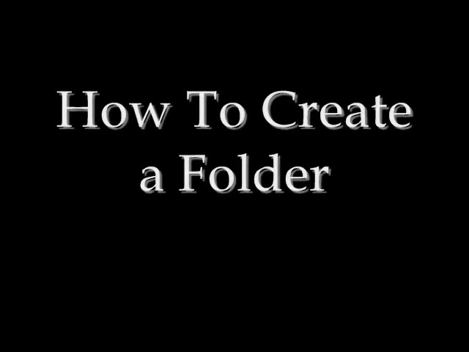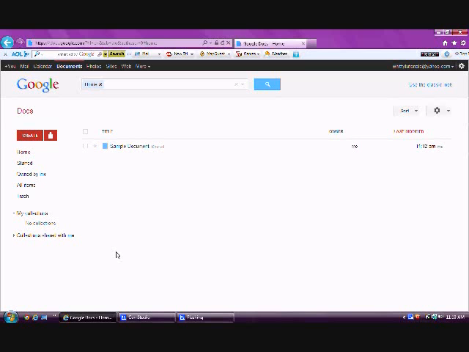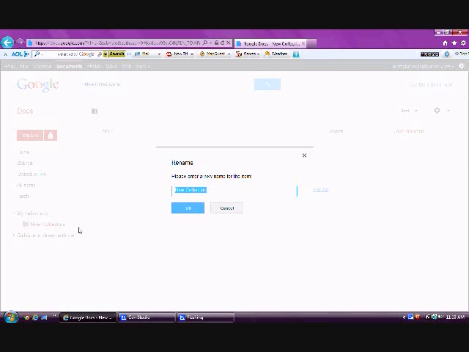Now we're going to learn how to create a folder. To create a folder, you go to Create, and Google has made it so that they don't call it a folder, but they call it a collection. So you're going to want to scroll all the way down to Collection. We're going to name this folder History 101. And then we're going to click OK to save.